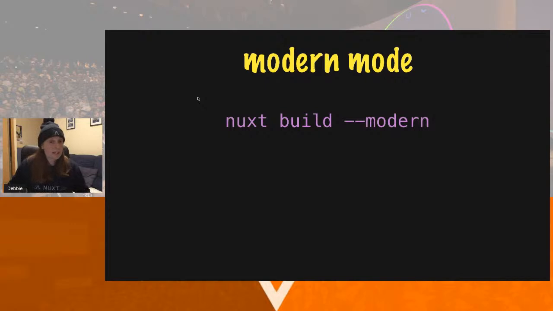So Nuxt build --modern. You can also just use -m. If you're using a UI framework, some of the great UI frameworks like Vuetify, for example, now have tree shaking and they don't put all the components on there. So depending on what you're using, just make sure you're using one that actually allows for that, so that you're only adding the components that you need and not the complete library.